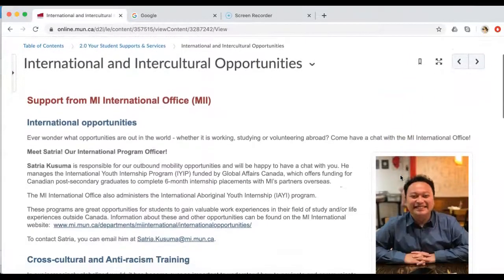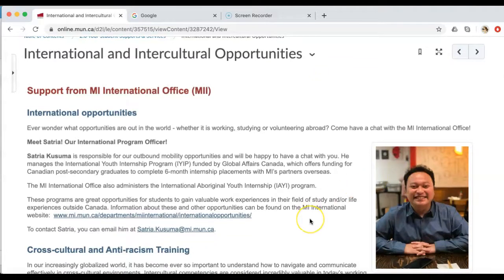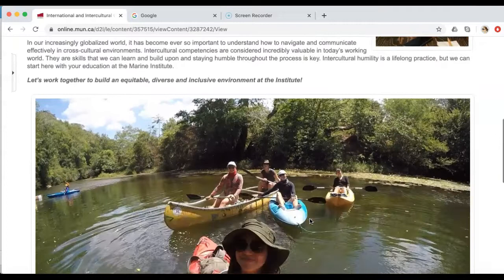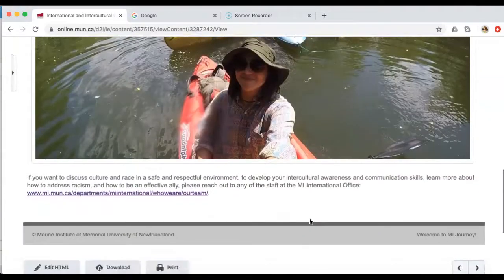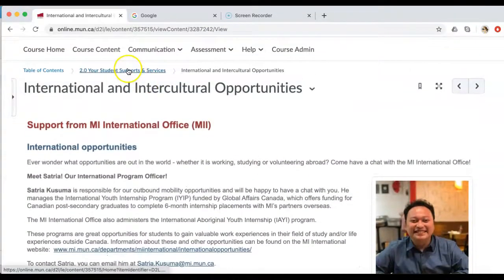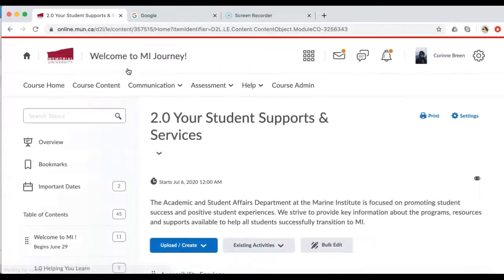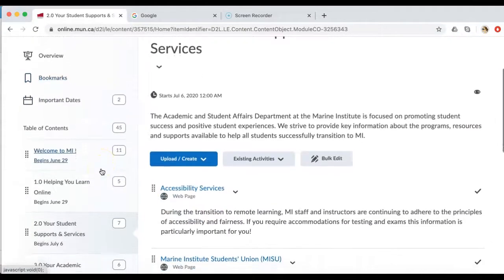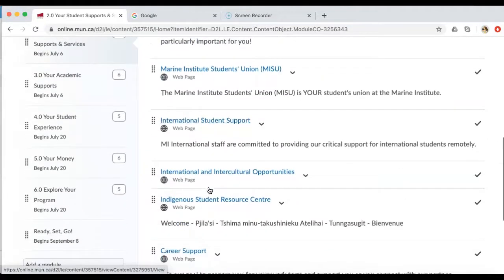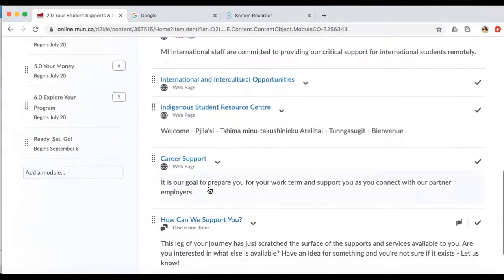Talks about some opportunities. Satria, cross-cultural training, anti-racism, and then links out to the MI International office. So that is visible to them right now. So that's what's under number two here. This is student supports and services.